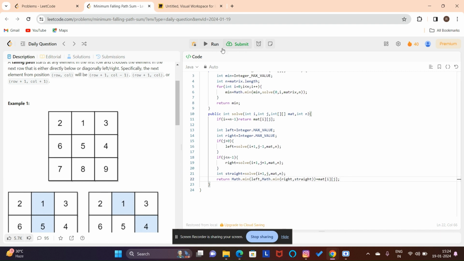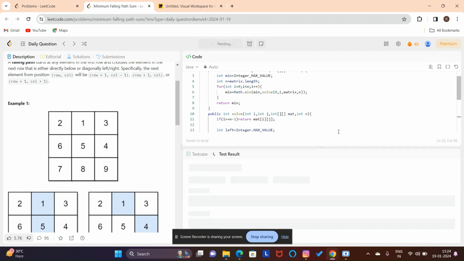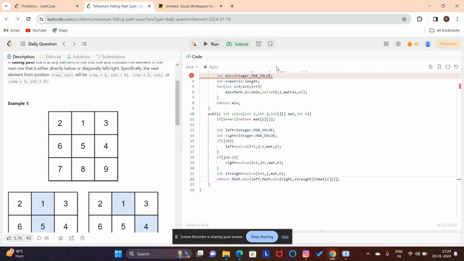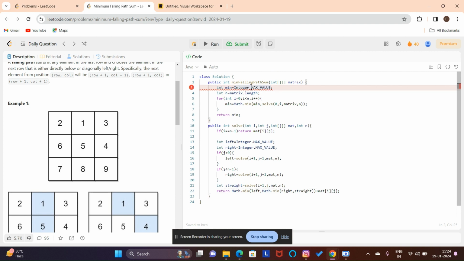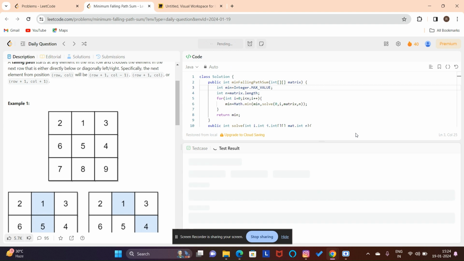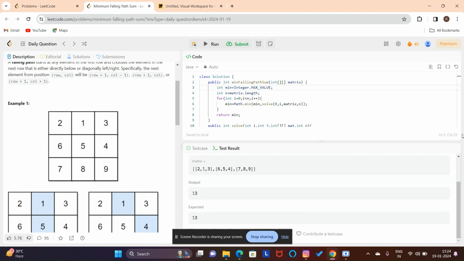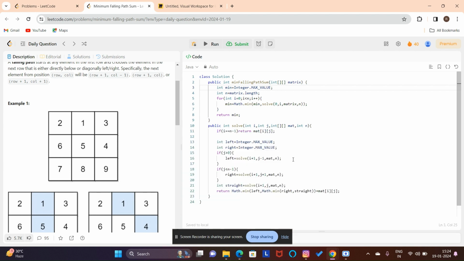So let us quickly run this problem and let us see the output here. So it will pass for the first two test cases. So it is cannot find symbol. Okay, I think here I have written an underscore. So it has passed the solution, right? So our recursive approach is perfect.